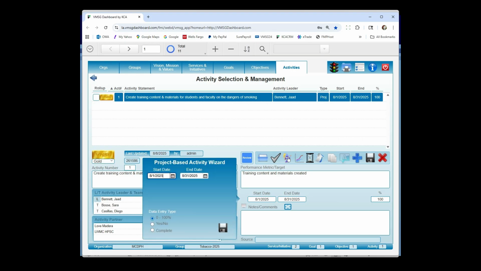Now let's see. This is the activity wizard, so the little wizard button over here. You can enter the start and beginning date either place. It doesn't matter. But there's a couple of options on data entry type. Our default is 0 to 100%, as you can see over here. But there might be a point in time where you're going to do all this training content in 1 week and you want to go in Friday and just say, I'm done. So you might check the complete option down here.